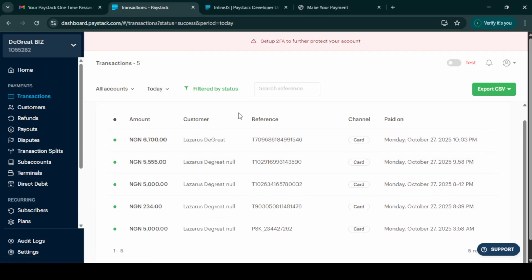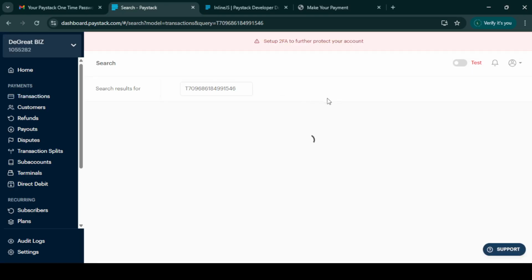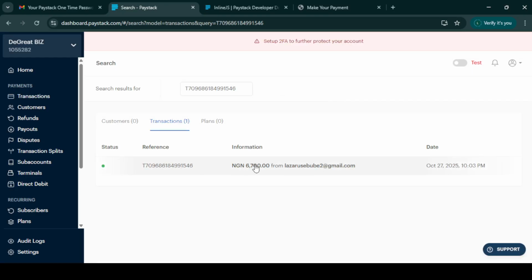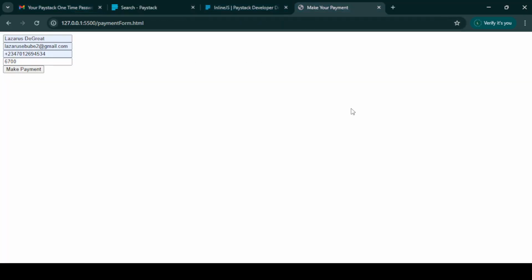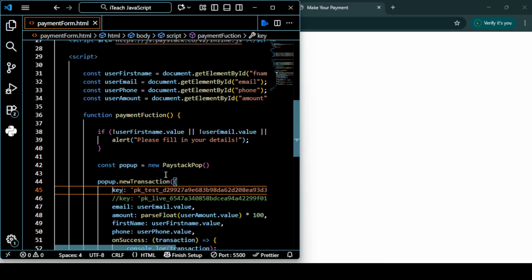You can search by the reference. So you can copy this reference. Let's paste the reference here. Maybe you want to search by the reference. So you are going to have only this one. Okay, that is that. Let's go back to our web page.